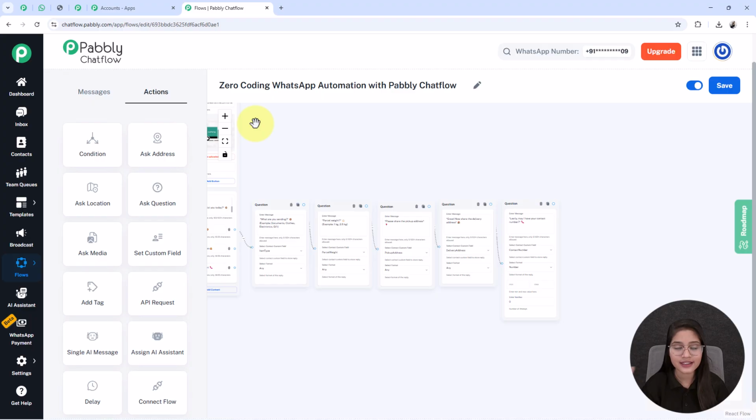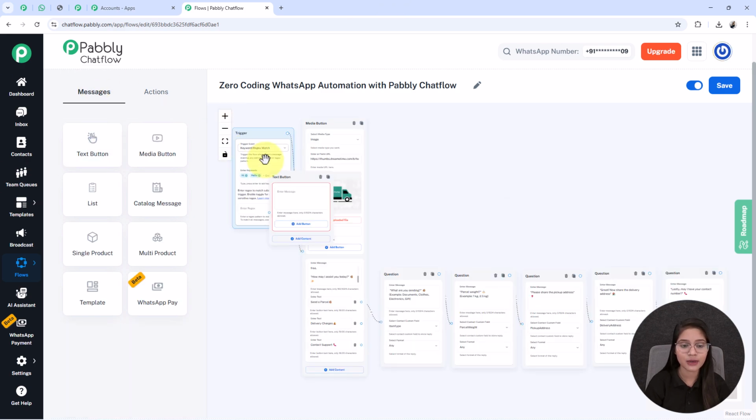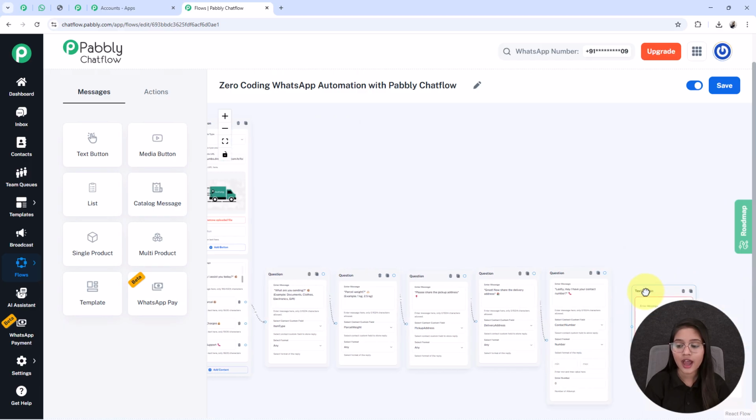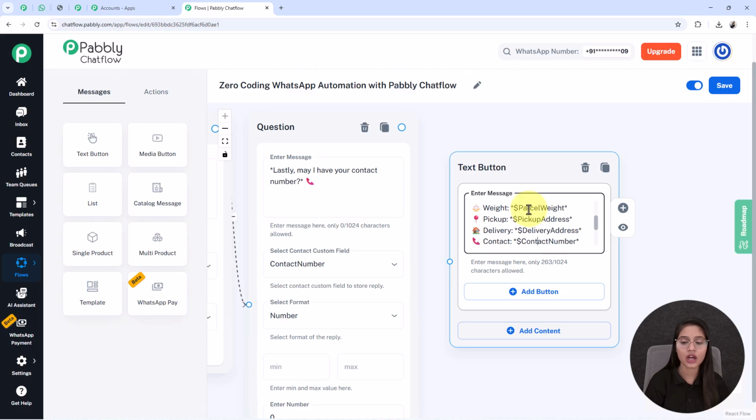summary, a customized message completely based on their shared data. For that, I will simply click on this messages option and add a text button by dragging it here, and I am going to write my response message in this enter message box: pickup request received summary, item with dollar symbol, item name, parcel weight, pickup address, delivery address and contact number.